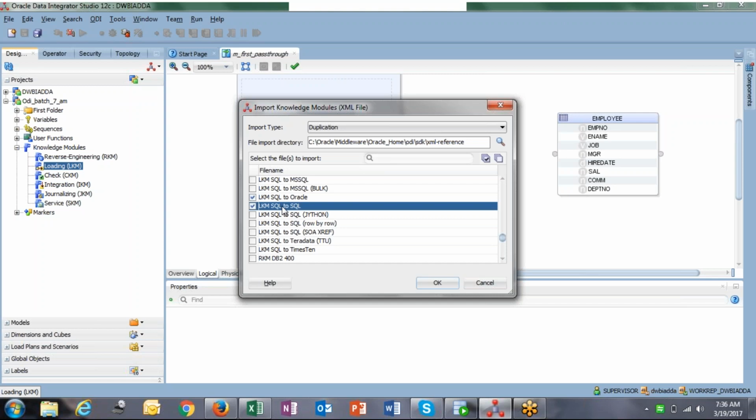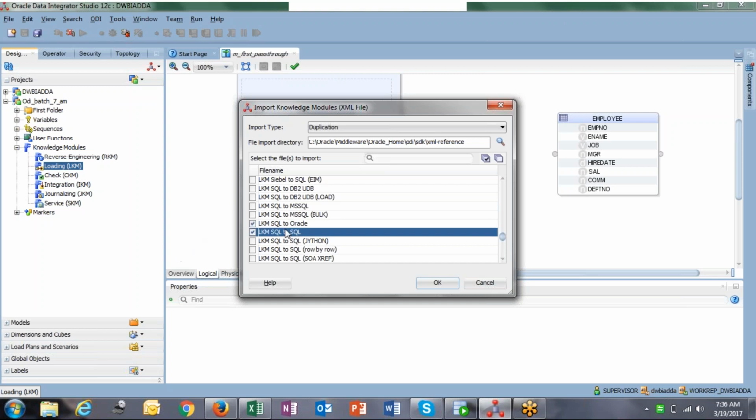In this situation, if you select LKM SQL to SQL, it's a generic one. It supports MS SQL as source and target Netezza as SQL. So it's a generic one. You can utilize it where the RDBMS properties are satisfied. So we can always use that if it is RDBMS source to RDBMS target. I mean, exactly, source and target both are RDBMS. We can always do that.